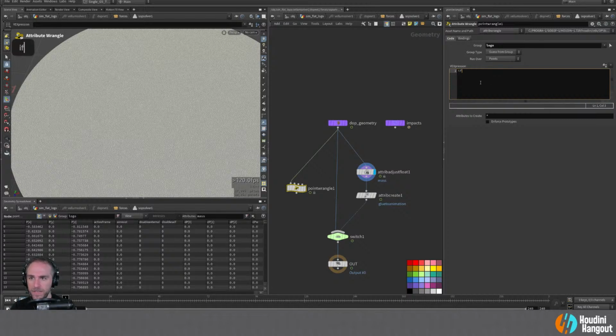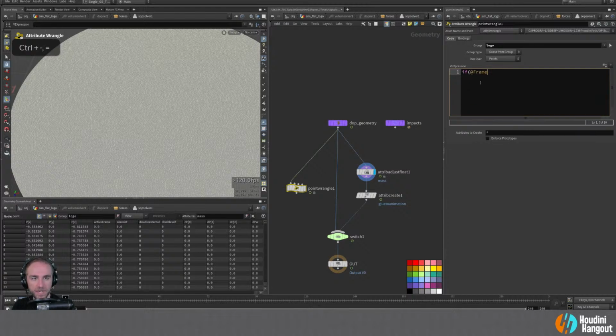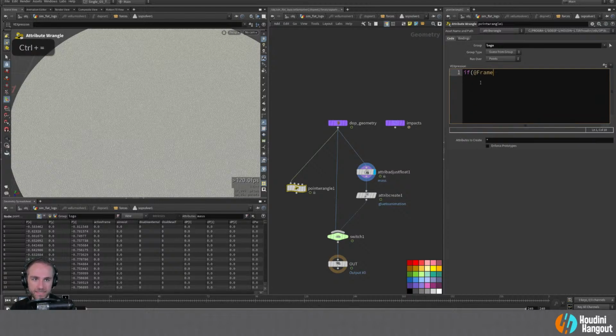Let's say if, let's say @Frame, let me make that bigger so you can see what I'm typing here. That is just a standard VEX attribute that you can just use, and that'll return the frame. So if the frame is greater than f@active_frame. And the reason I don't have to do anything in front of frame is it knows what that is already. So it would be an integer value, I think.